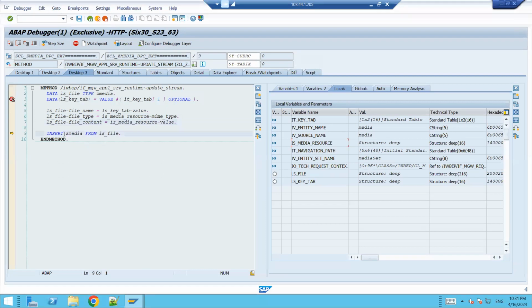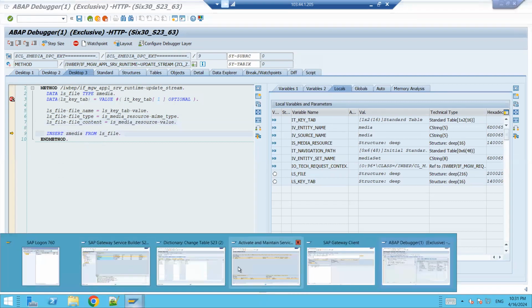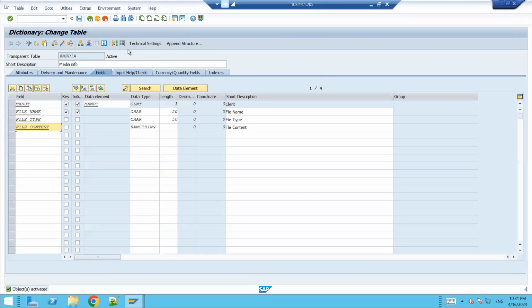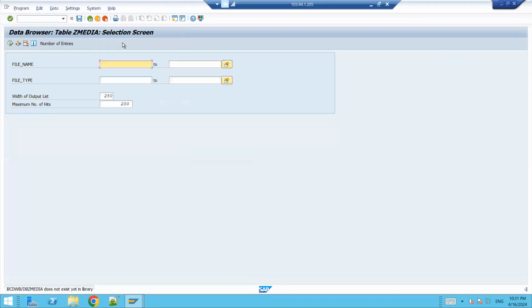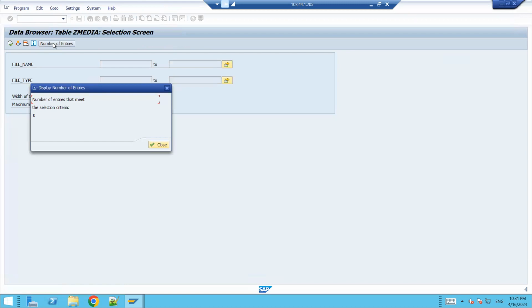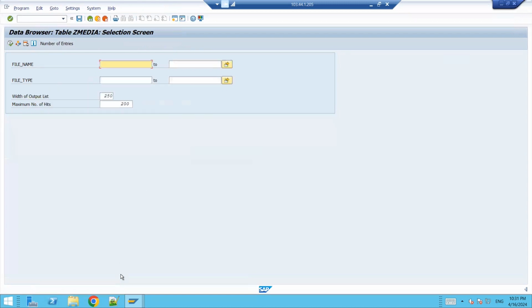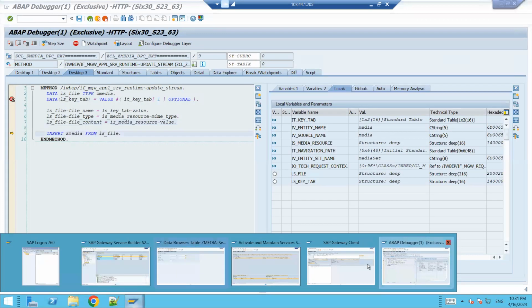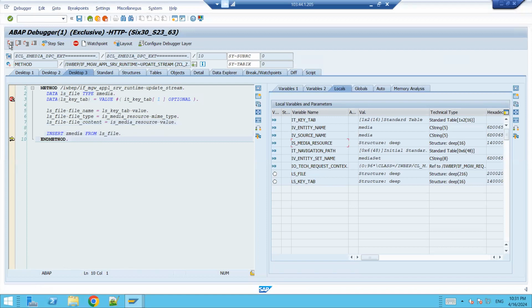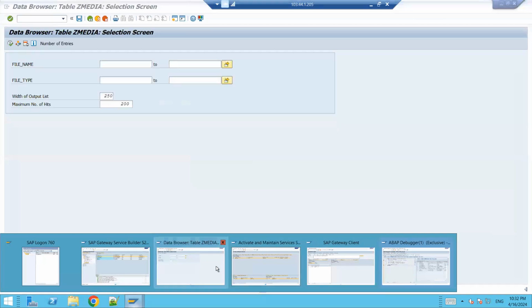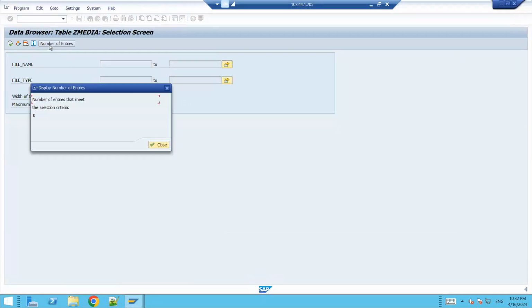F5. So inserting is there, right? So I will go to the table once again here. I will check how many records are available here. Okay, number of entries, 0 records, right? Now I will go to the debugging. I will click on F5 button now. Okay, so this inserting is completed. Now I will go to the table once again and click on number of entries.